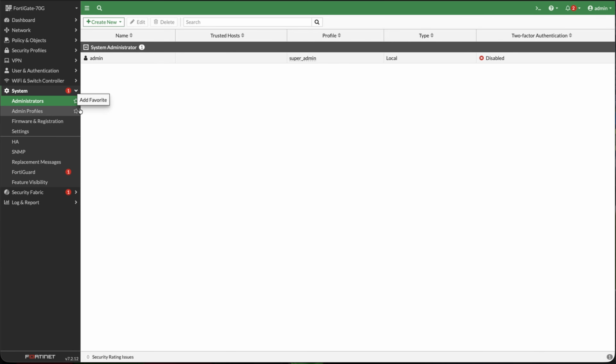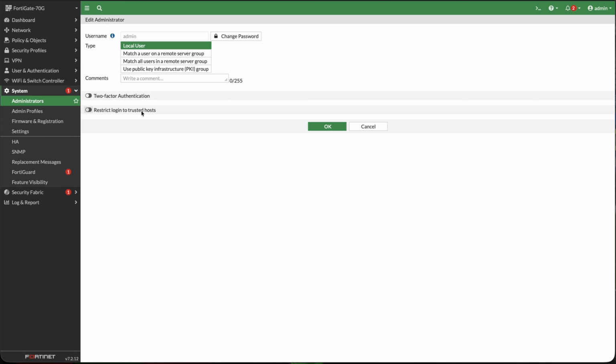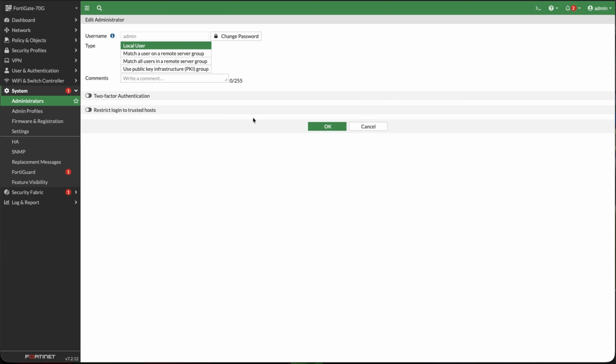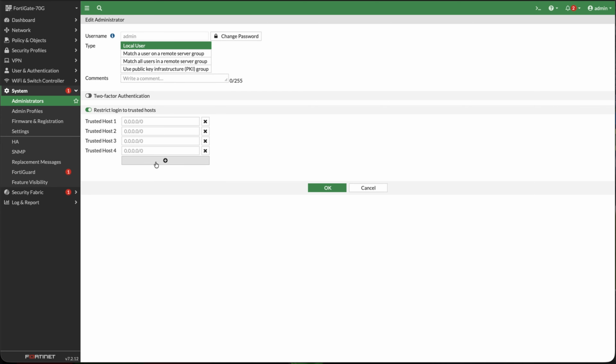Under System, Administrators, your basic admin here, we're going to highlight it and hit Edit. Now, a few things we'll want to do here. Obviously, change the password. If you set a generic one, just put the old password here and put a strong password in right there. One more thing that I like to do, and I very much recommend, especially for production environments, is Restrict login to trusted hosts. If we turn that on, I believe you're able to add up to maybe 10.